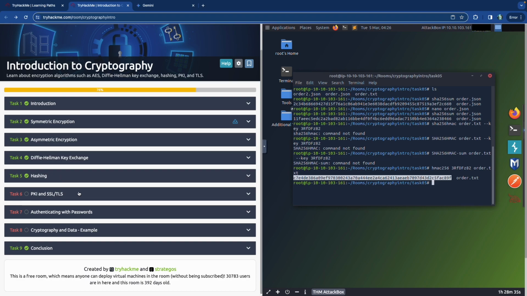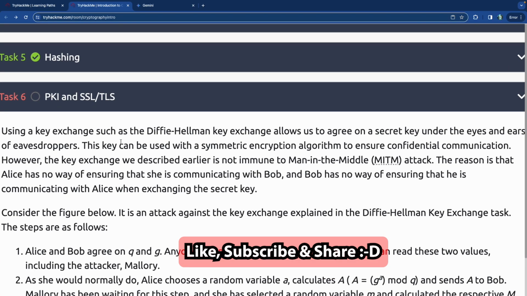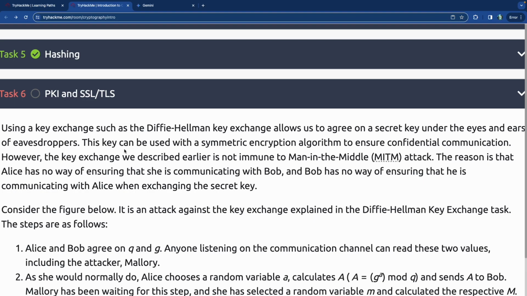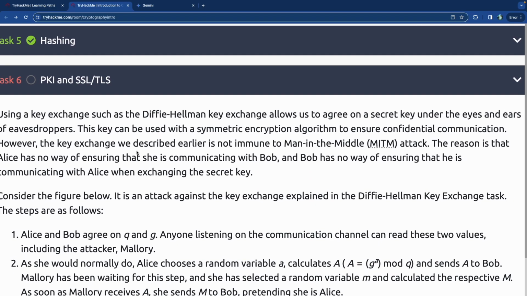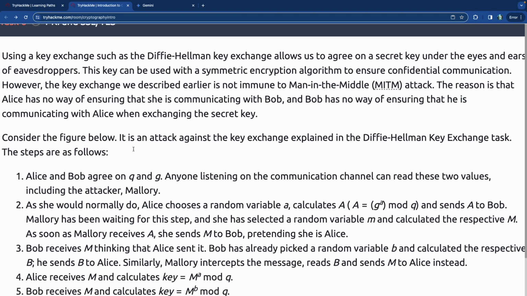So let us move to PKI and SSL TLS. PKI and SSL TLS. Let's see. We got a key exchange such as the Diffie-Hellman Key Exchange allows us to agree on a secret key under the eyes and ears of eavesdroppers. This key can be used with a symmetric encryption algorithm to ensure confidential communication.